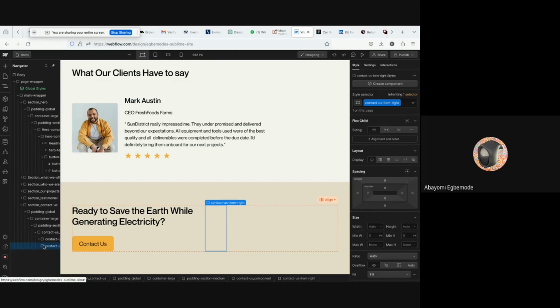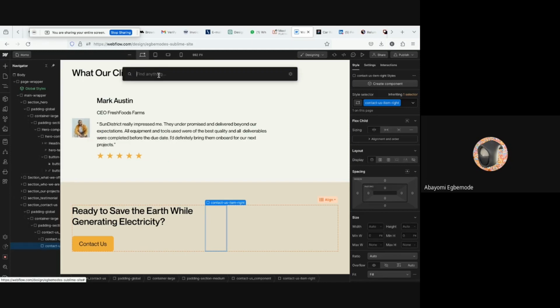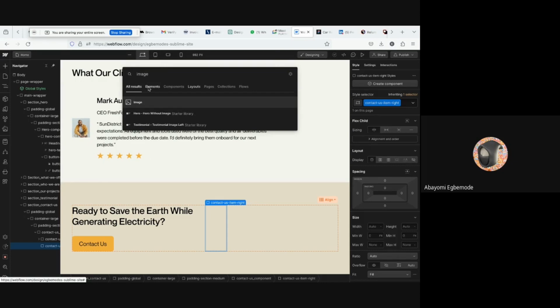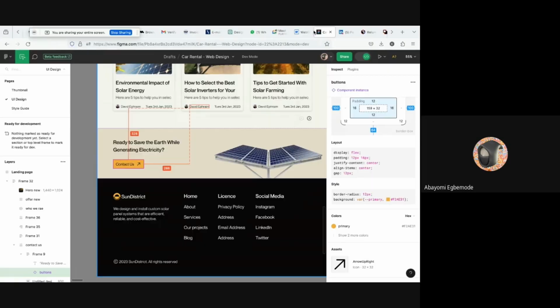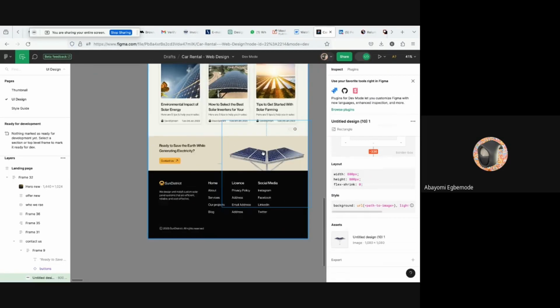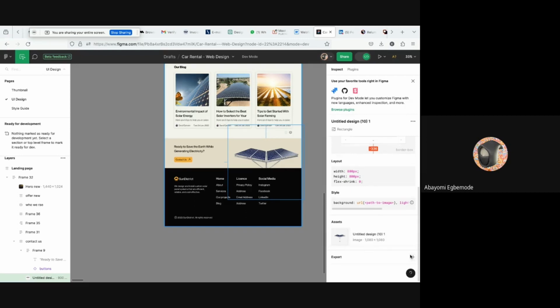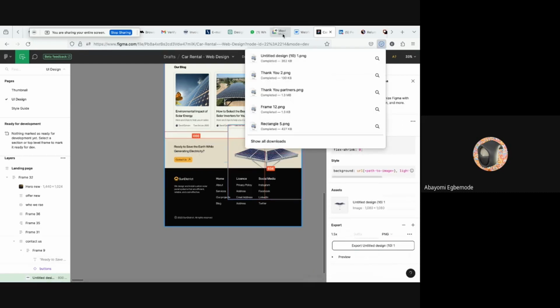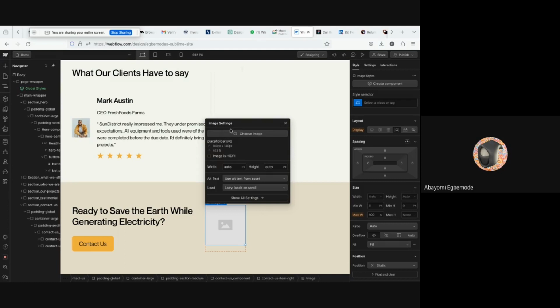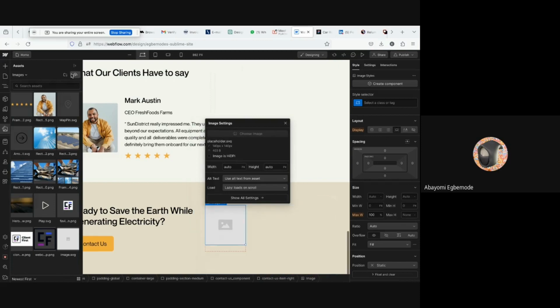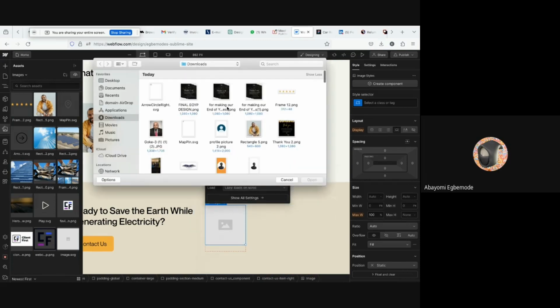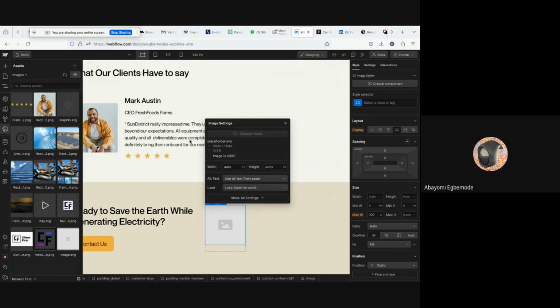I'll add an image into the contactors item. Then I would download this image. It's 1.5. I'll then go here, choose image, and upload. It's here.